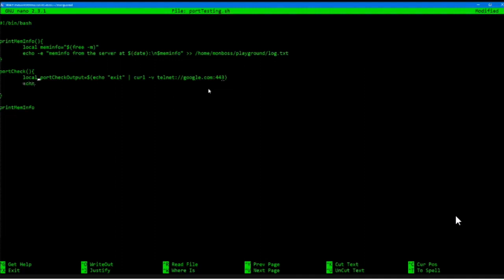So again, I can do the same thing with this. I don't have to do much of the modifications. Now my variable name is, in this case, port check, and this is the check info from the server. Okay, so now I have this port check command with me, and I also have this mem info command with me, and I can call these functions in whatever order I want.